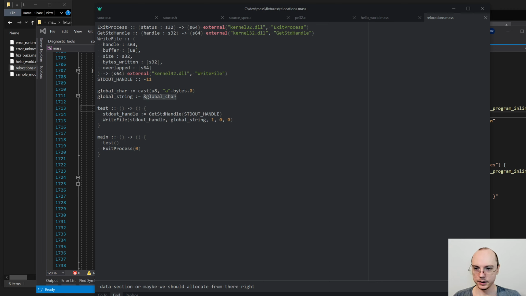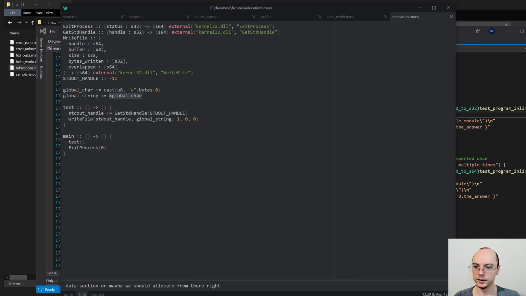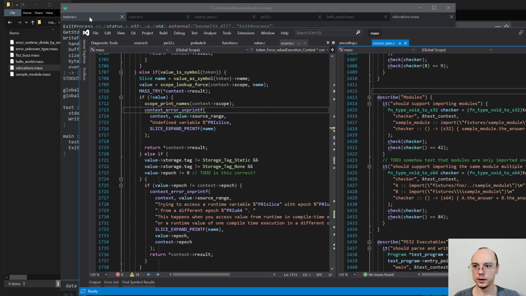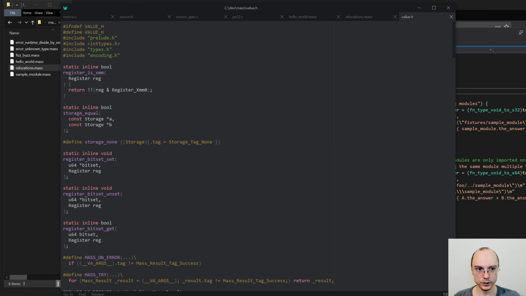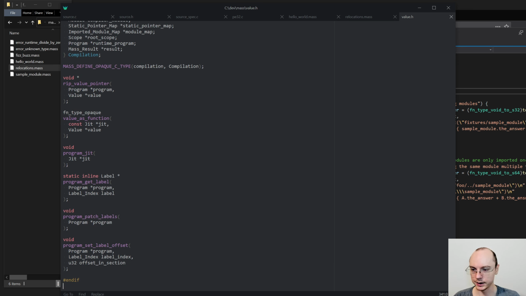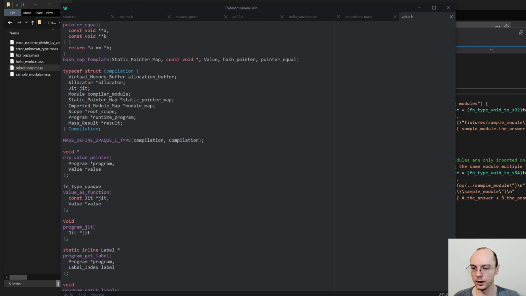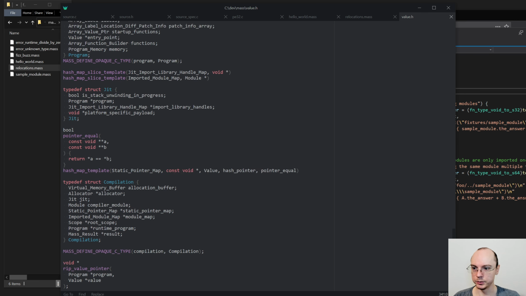Now we have this ampersand global char, and we need to figure out what would be the right way to realize first that we actually have a global that we need to point to, and then stash it somewhere in our code, and then do the relocations. I will actually start from the end, where we'll need to store the relocations anyway, and we'll need to stash them somewhere.